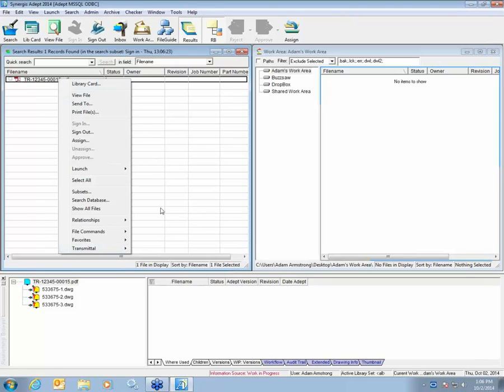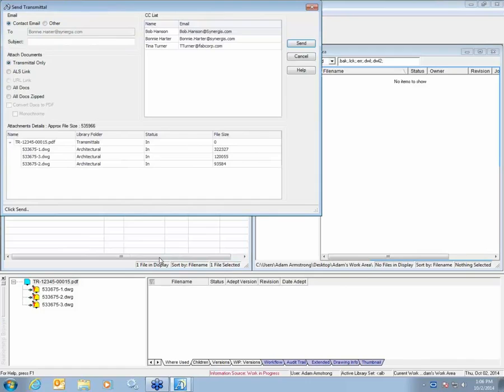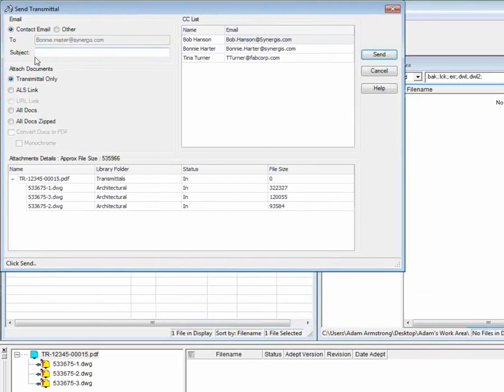But if it was being reviewed in a workflow, I can lock it down so it can't be sent out in an email until it's approved by somebody. When you send a transmittal, there's a whole host of different options. You can type in a comment or a subject. And as you can see, I'm not good at talking and typing at the same time.